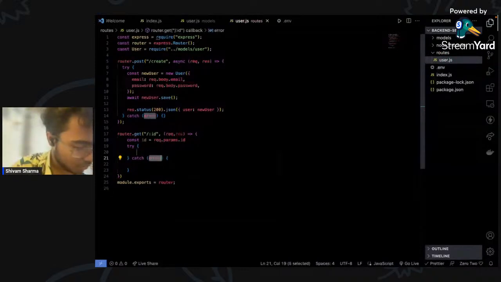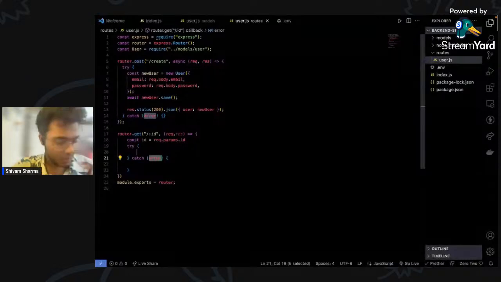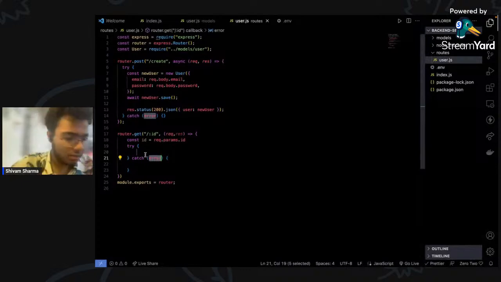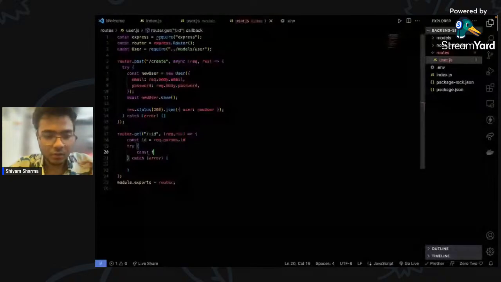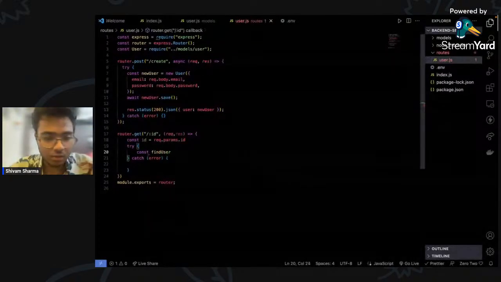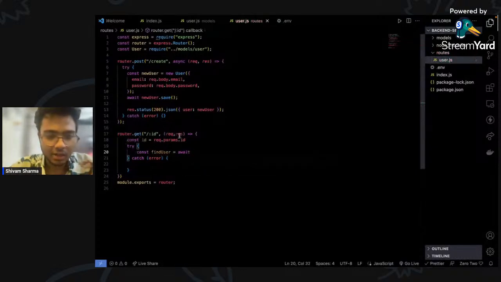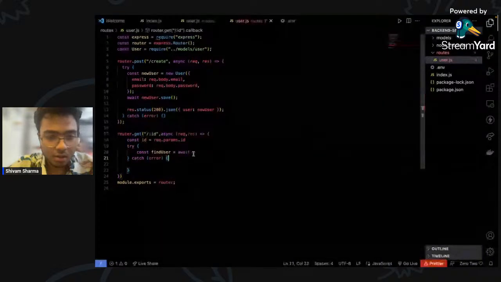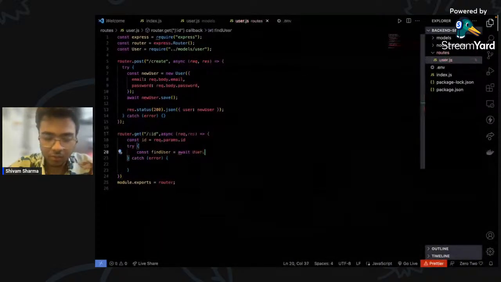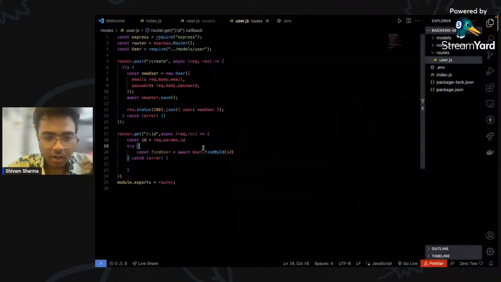Const id equals params.id. Okay, so to find a user, let's make a new variable, const findUser, await. And let me write async also here because we are using the await keyword. So we just call User.findById. You can just pass the ID of the user here and it'll find the user.